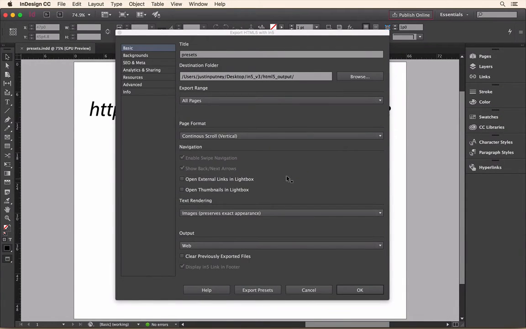I'm here with another quick preview of in5 version 3. So one of the new features that's going to be coming out is the ability to save and apply export presets. So here I have the in5 export dialog open.